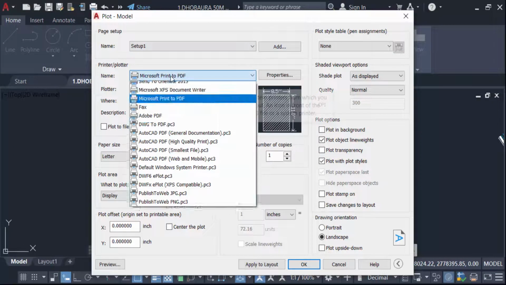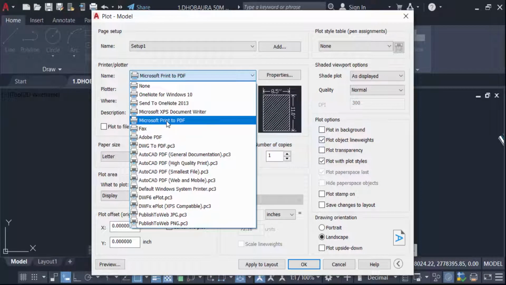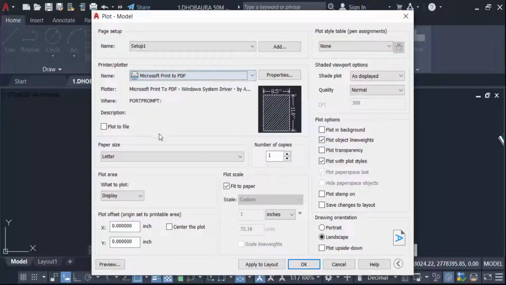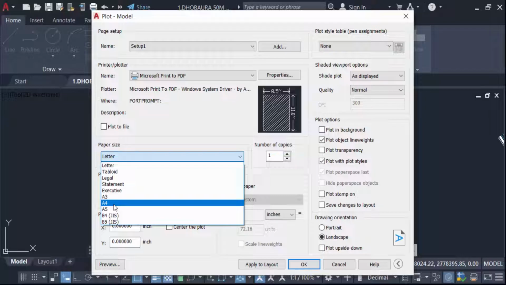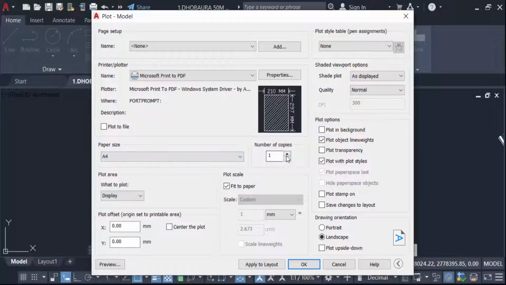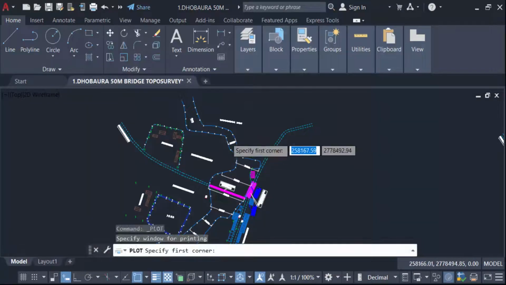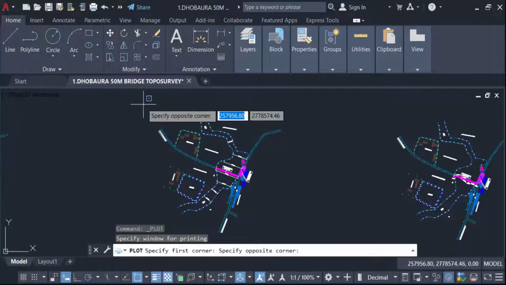You have to set the printer name, so Microsoft Print to PDF, then go here in this paper size, I set it A4. Now the number of copies you have to set, what you have to print, then go here in this plot area, this is window, I select this drawing.